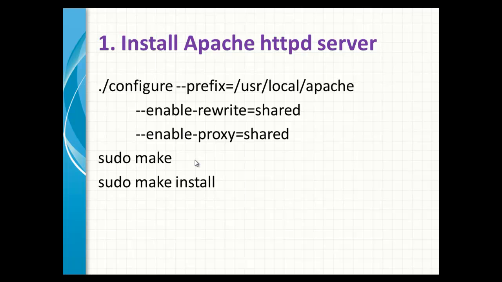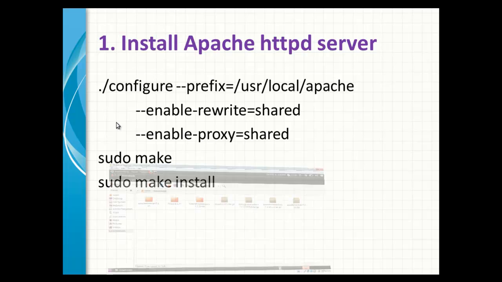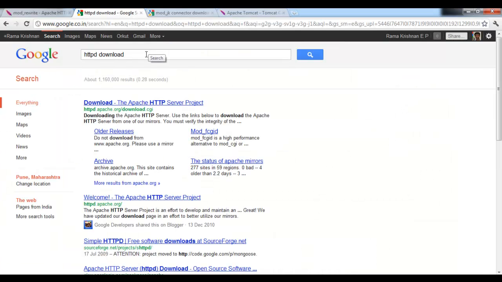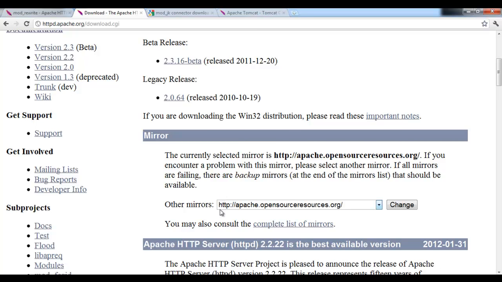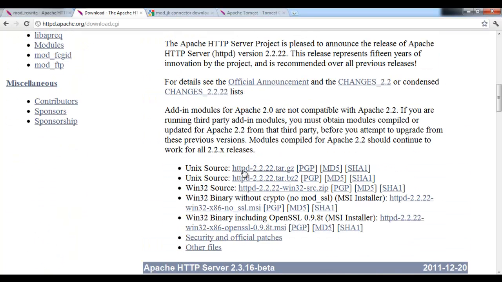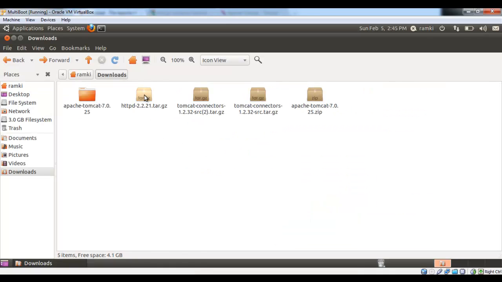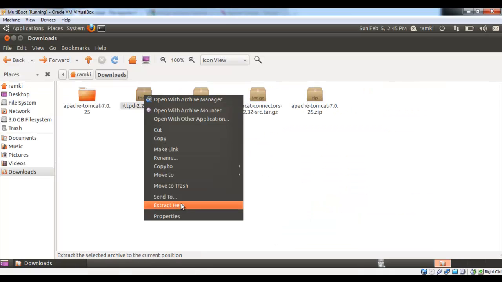Now install the Apache web server. Before that we need to download the HTTP server from the internet. When you search for HTTPD download, you will get the site link. You need to download the Apache web server, and here we build it from source code. So download the source code. I downloaded the file, and now I'm going to extract it.